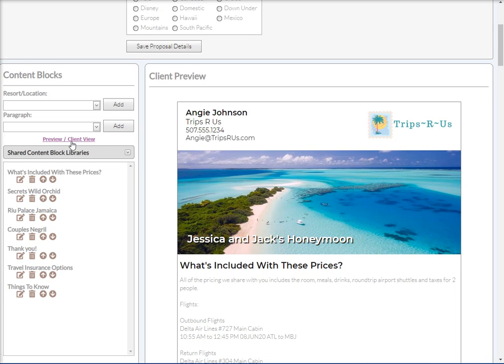This again was the button that I clicked to actually show the client's proposal. We're in the process of moving that, so it'll be located up here at the top. So if you don't see it there, look up at the top for that. Seems to make more sense to put it up there.